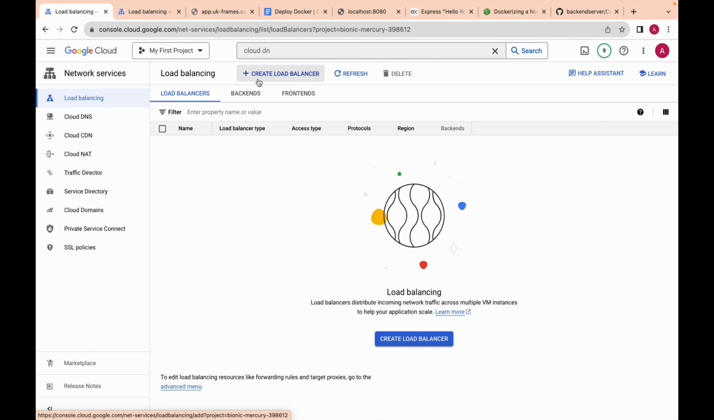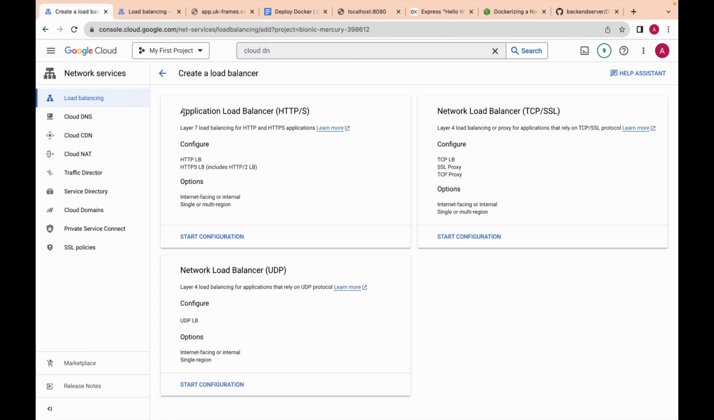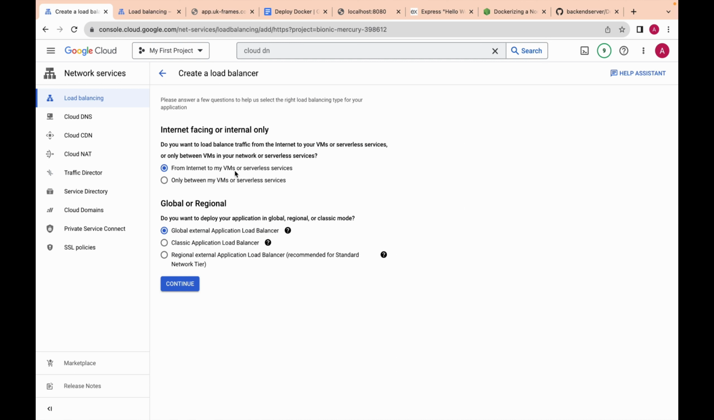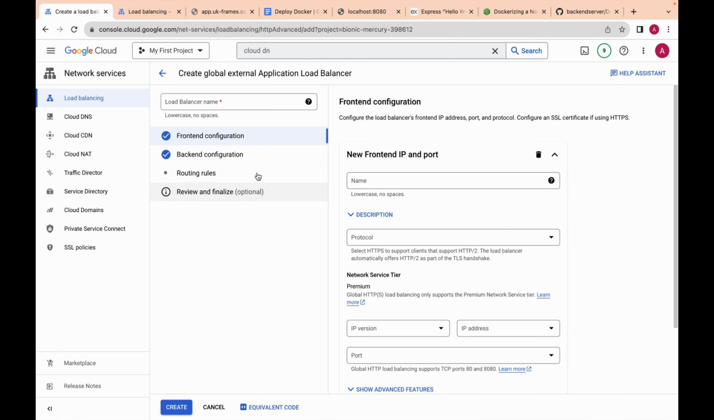Once you navigate to load balancing, click Create load balancer, and I'm going to choose Application Load Balancer (HTTPS). Click Start configuration. Two things you need to select: from internet to my VM services, which means anyone from the outside world can access it. The other option I'm leaving as default. I'm clicking Continue. Here we need to give two things, front end and back end.